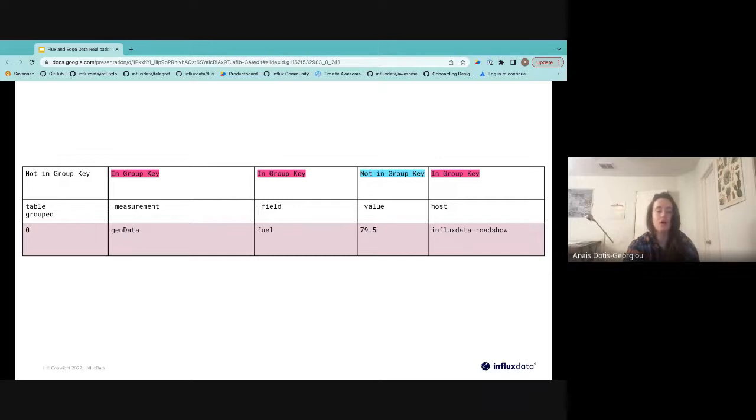So that is the hardest thing to grasp about Flux, the group keys, but it's also where the flexibility and the power comes with Flux, because you can manipulate these group keys to group your data based off of the timestamp, based off of combinations of different things. And so there's a lot of value in that as well.